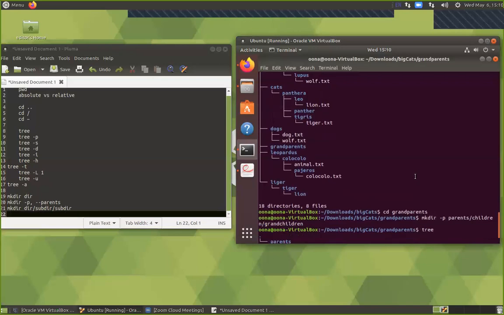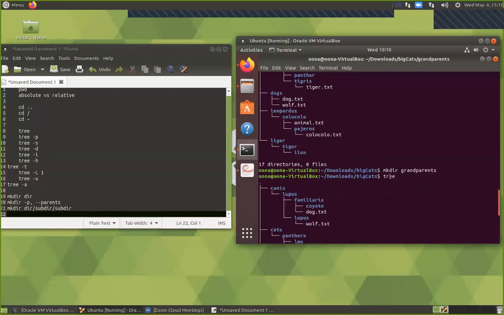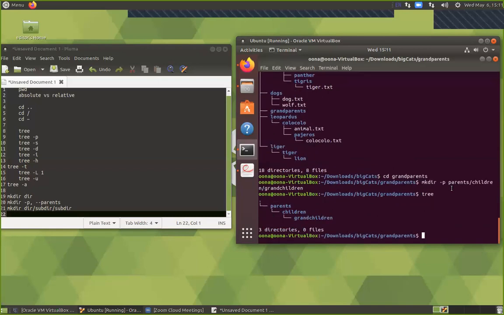But I made the decision to create a directory inside of Big Cats. That's a good question, because if I'm in Big Cats and I write mkdir, this directory is created inside of this directory. Now, if I had gone out into the downloads folder and run mkdir grandparents, it would not be in Big Cats. Oh, okay, thank you so much.